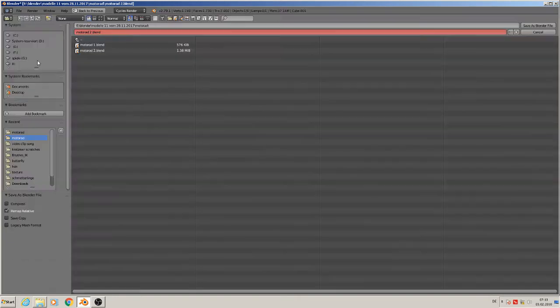File, save as, motobike 3, I call it. Save as. Okay.